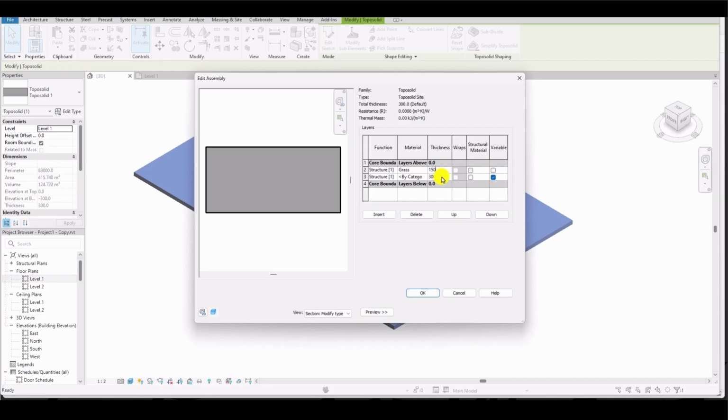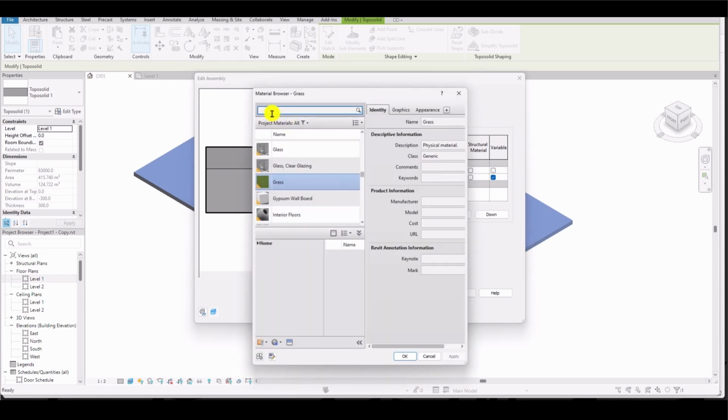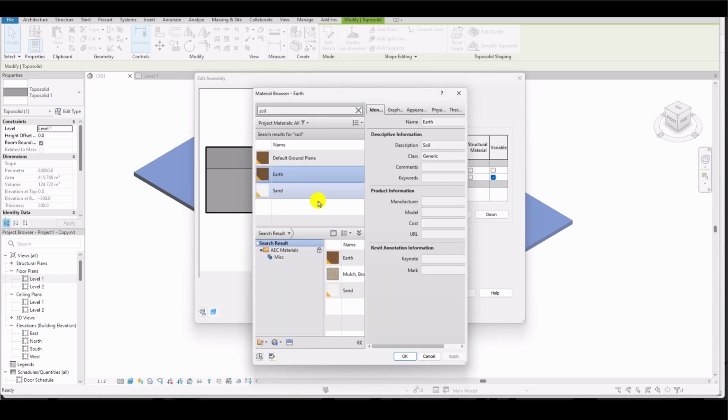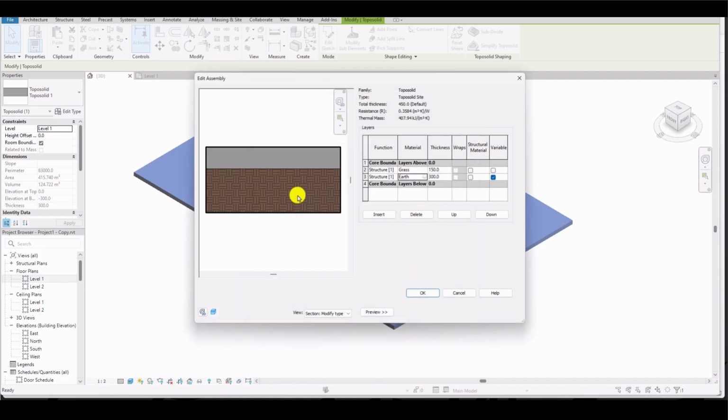Before changing the thickness of the ground part, I would like to change its material to soil or earth. Then say, okay, this part is earth. After that, I will assign a value of 1045 under the 15 centimeter grass layer. Finally, confirm the changes by saying, OK, apply.